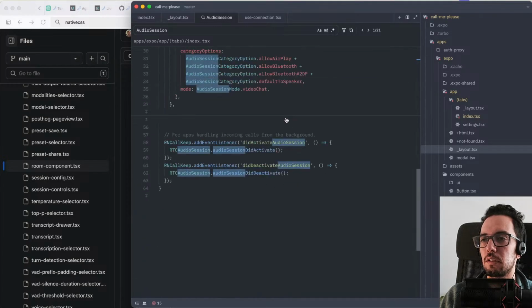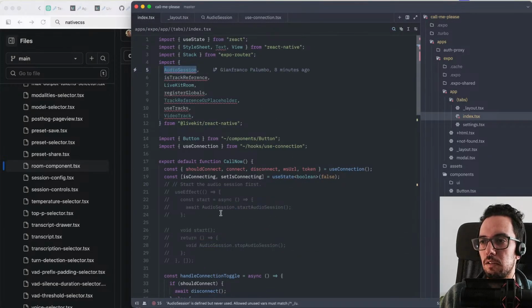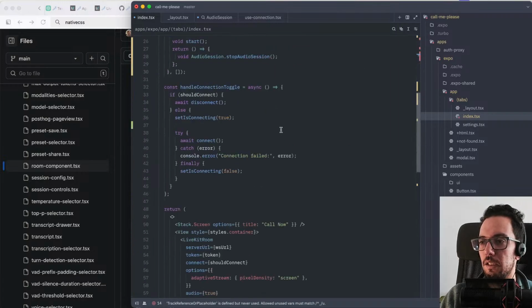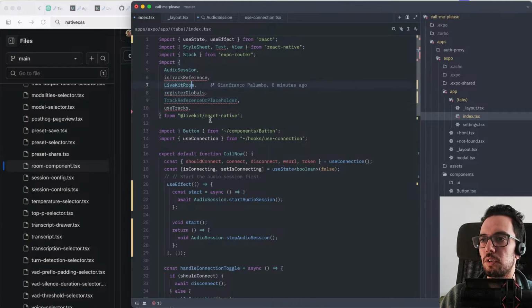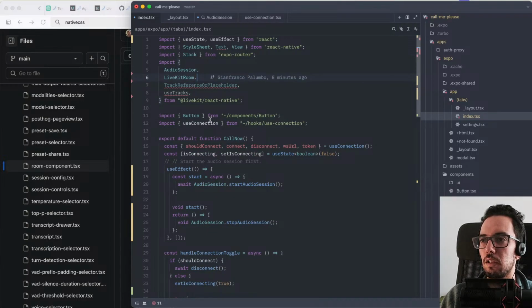Oh, this was the call. No, what is this? Start the audio session first. So this is inside of the specific actual tab of the call now screen, and yeah, we don't have tracks. We have this. This is in the layout. Track reference or placeholders.